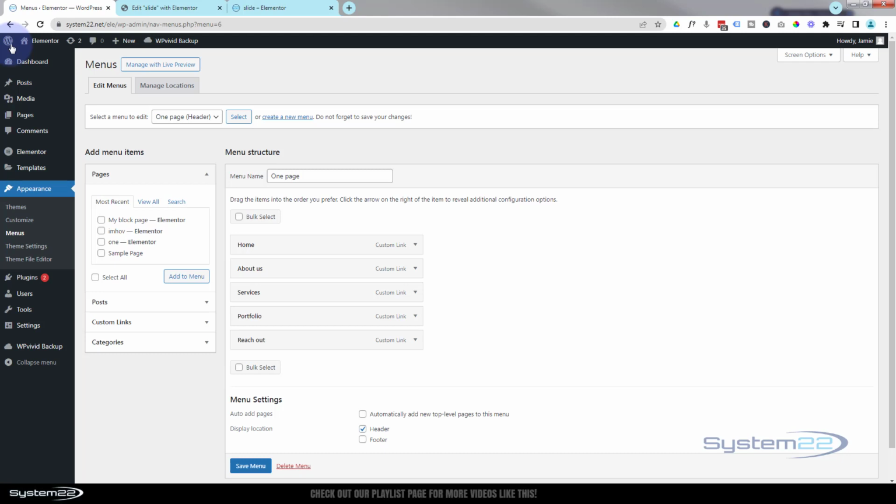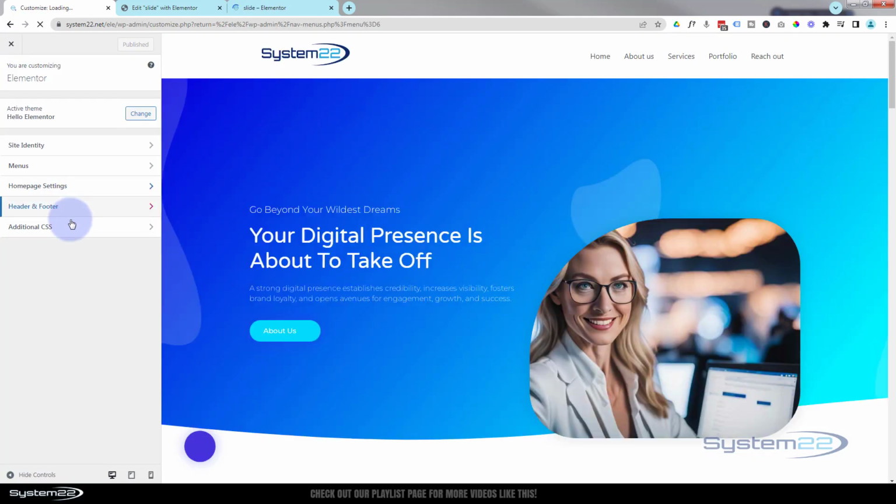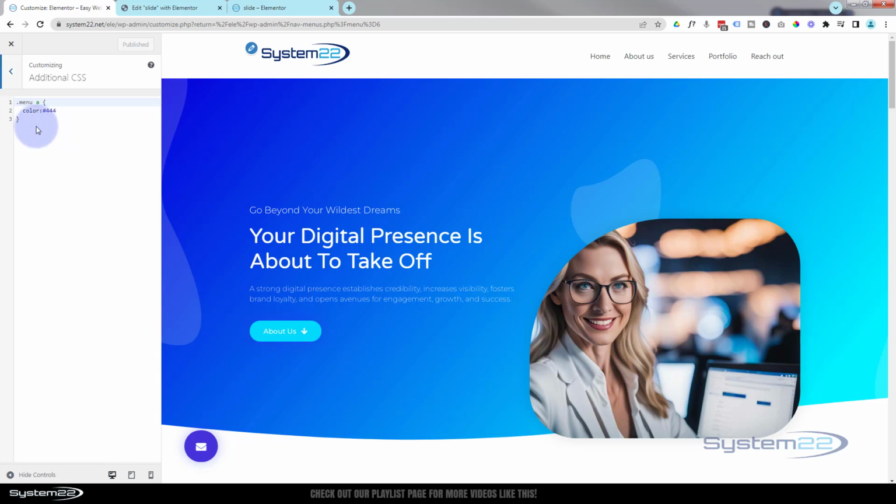Most WordPress themes will have somewhere to put your custom CSS. With mine, it's in Appearance, Customize, and we've got an additional CSS panel at the bottom here where you can put this code if you're not using the Pro version, and it will work just as well. Okay, well, let's go back to this page.